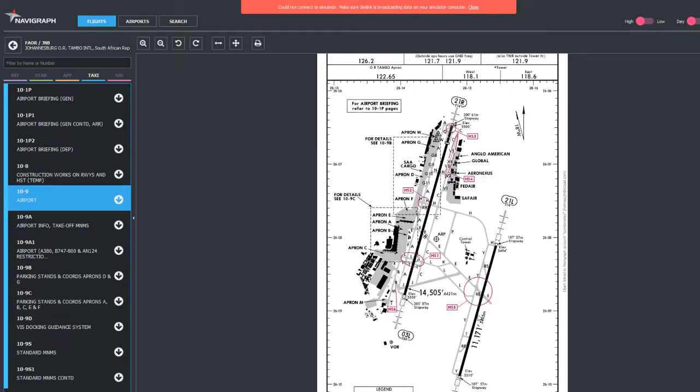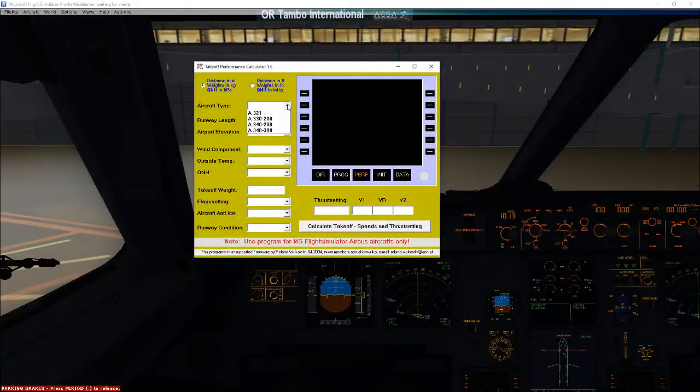The length of our runway is 4,421 meters this evening. Let's go and put that in. We are flying an A320, 4,500 meters, give or take. It's there. The airport elevation is between 5,000 and 6,000 feet. Wind component and all of that we will get as soon as we've got ATIS.